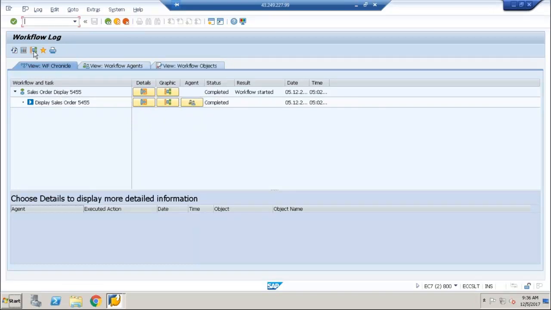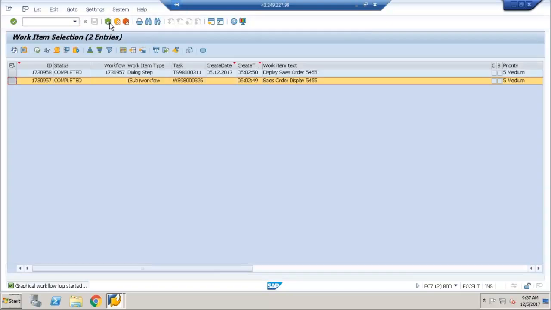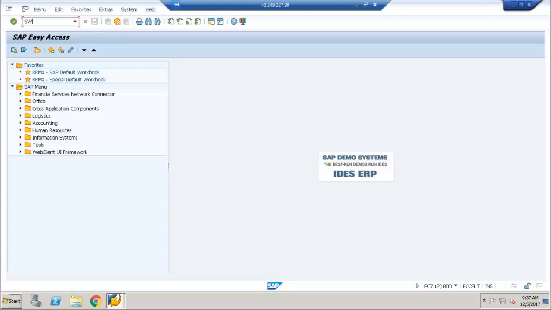And see here, this is the graphical workflow log. As we saw in the workflow definition, in the same way here we can see the graphical flow of the workflow. So the event got triggered, it executed the work item, and the workflow got finished. Okay. And also I told you that we are able to debug.